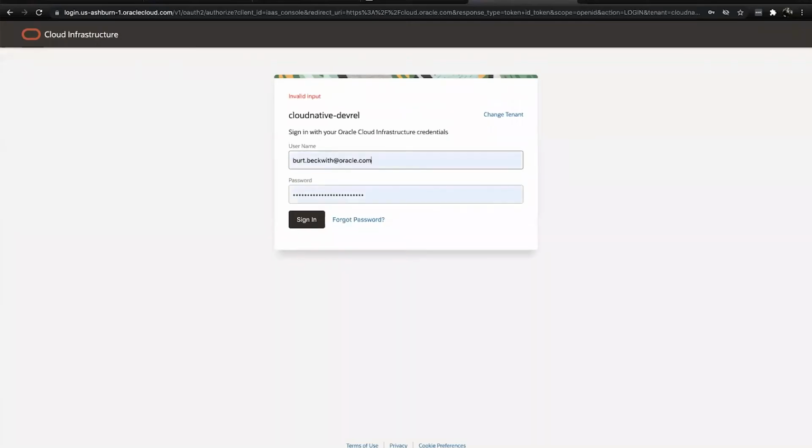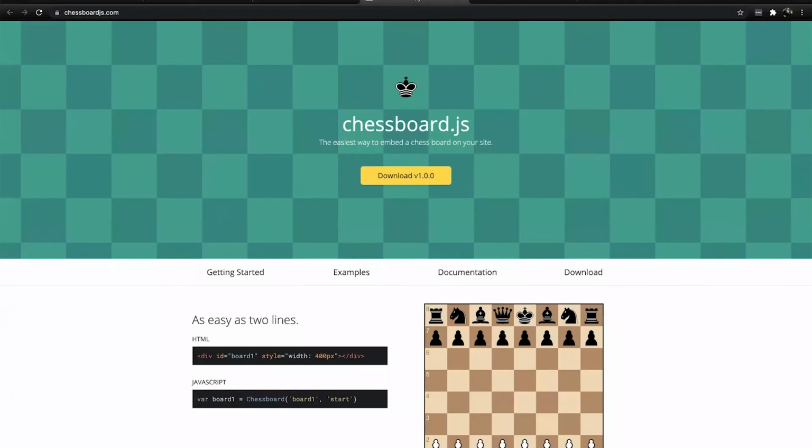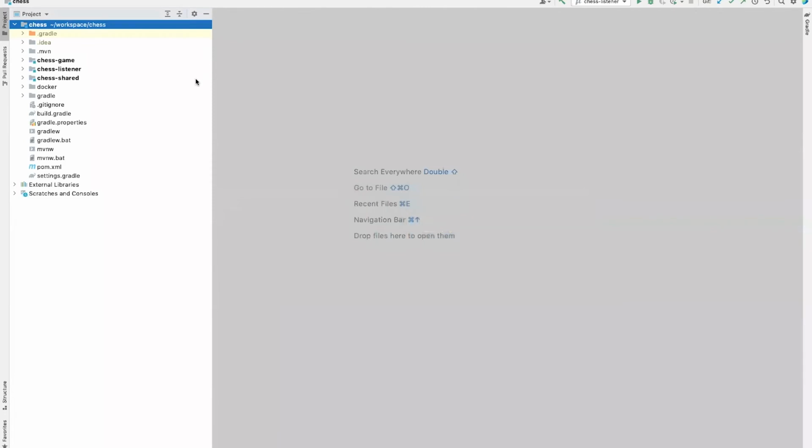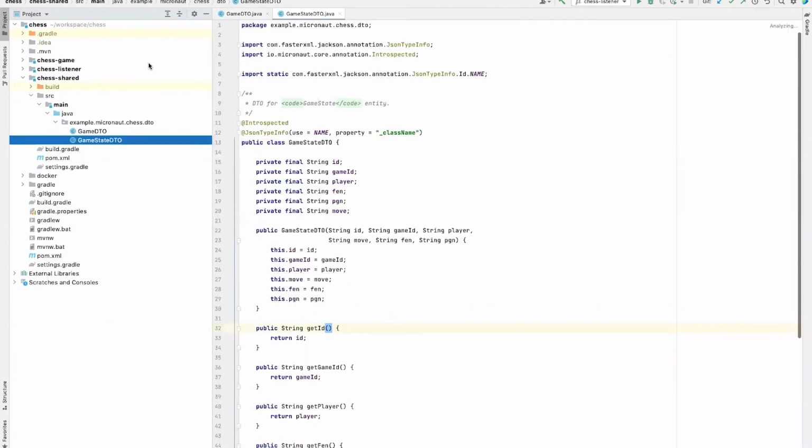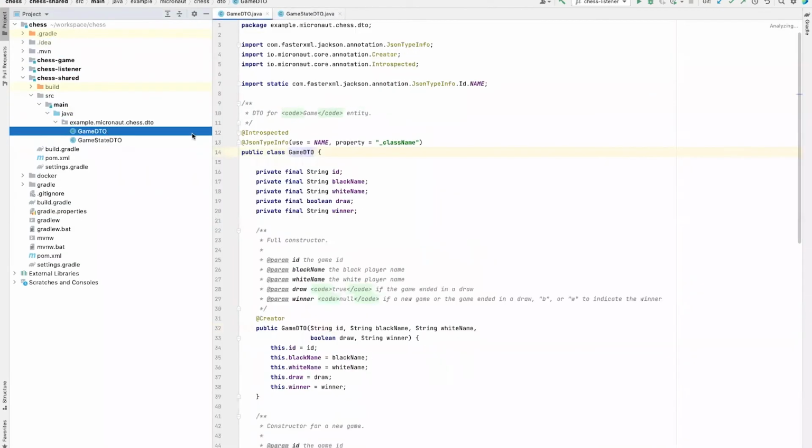All right, so let's go back to, let's step through the code. So it's a multi-project build, and I've got a couple of DTOs that will be shared between the two projects, and that's how we send data back and forth between the applications.